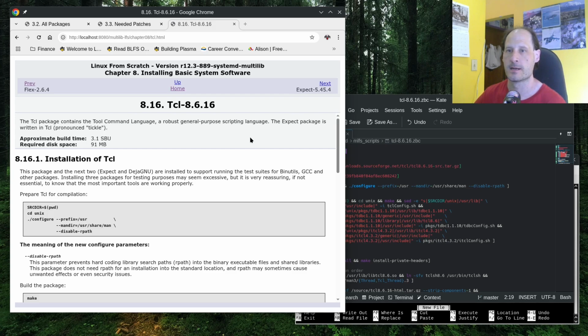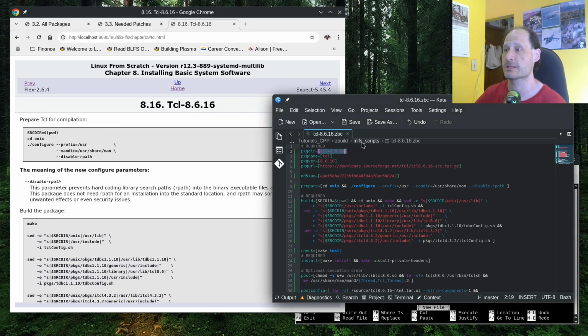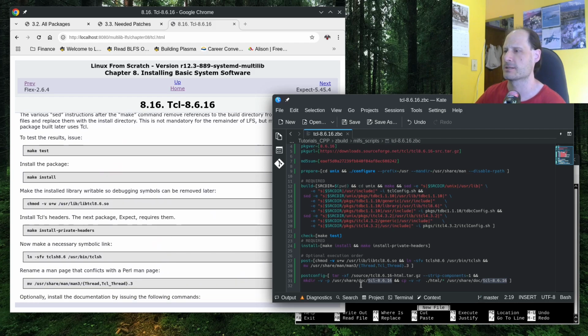8.6.16. The expect package will be next as well, they're kind of together. We have a cd unix, configure. We also have a build. We're going to have the sources dir here, since that's where it is. We have the cd unix into there, make, and then run all these said commands. We're going to run the make test, make install. The only thing is adjusting this for the proper packages.